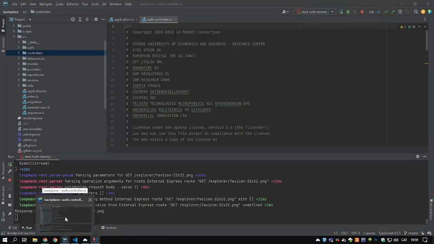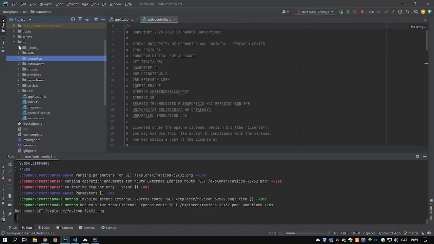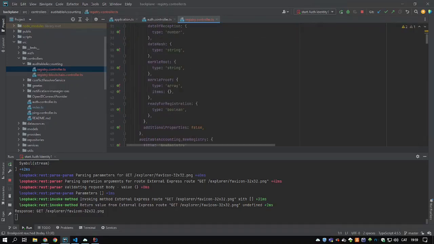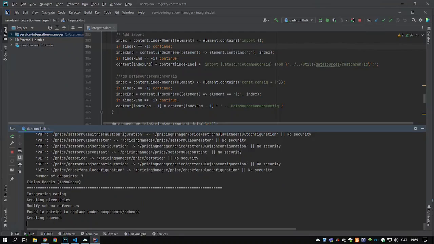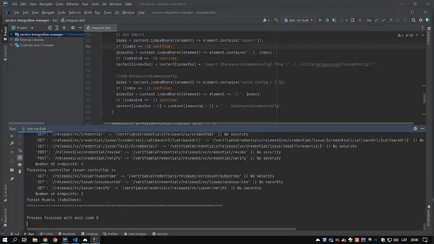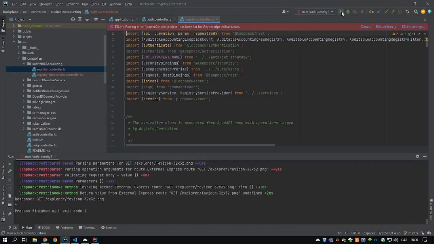If we go to the Backplane, we will see that controllers start to appear in the Backplane code. You can see the auditable account in the controllers generated. Then we'll wait until the Service Integration Manager finishes. Then the service integration finished correctly, so now we can restart the Backplane API in order to see all the new integrated services.